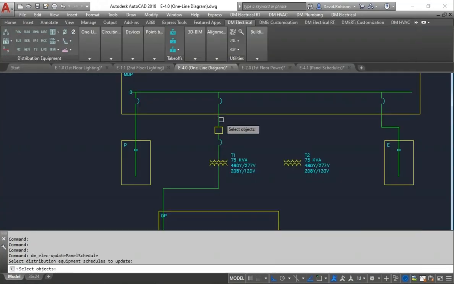And we update the one-line diagram, and it draws the connection. So that's how it's all connected. This is basically modeling the lugs. You wouldn't probably want to draw it like this, so then there's a couple more steps you might want to go through to clean this up.